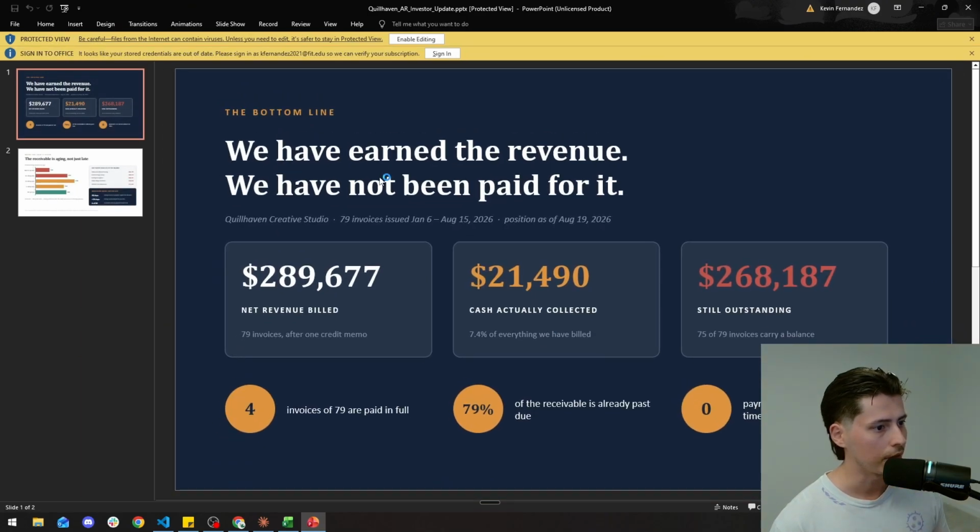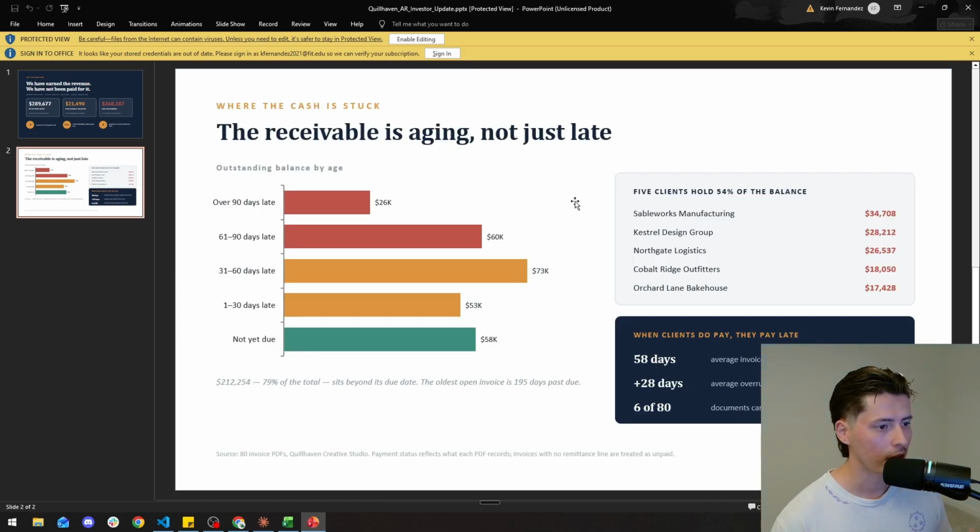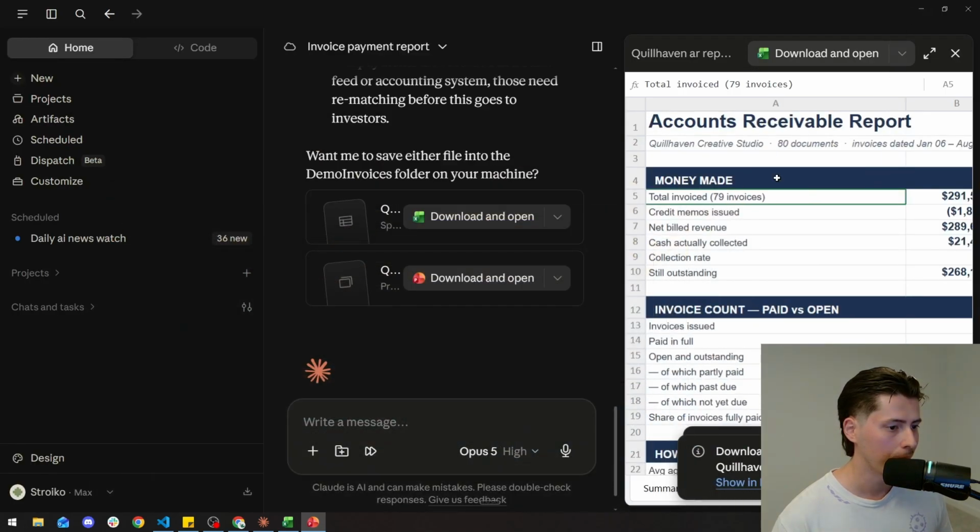So this is the bottom line up front. We have earned the revenue. We have not been paid for it. Cash collected is 21 grand and still outstanding 268 grand. And so you see Claude generated all this for me. It went through all the documents in that folder and got the job done. And it did it on its own. It didn't actually have to ask me.